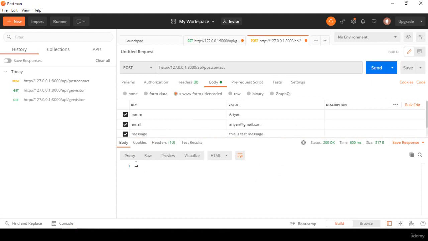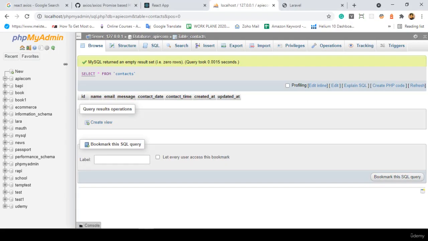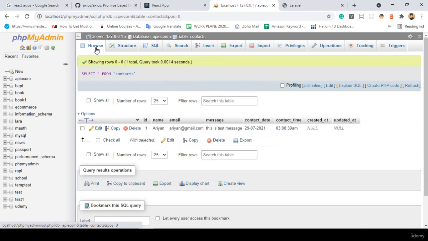Now it passes one value, and you can see the status is 200. That means everything is great. It should have inserted this data in our database. Now go there, click browse. Perfect. You can see there is an ID 1, a name, email, and message. The contact data and the contact time are also successfully inserted.